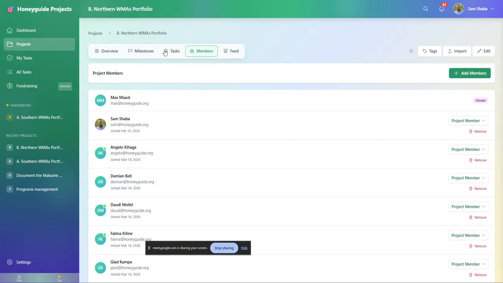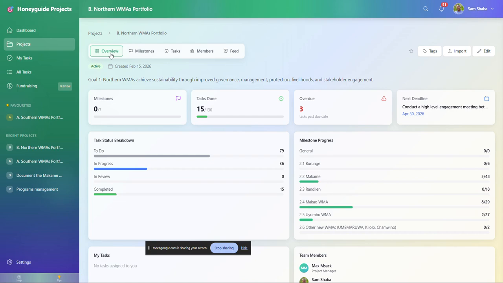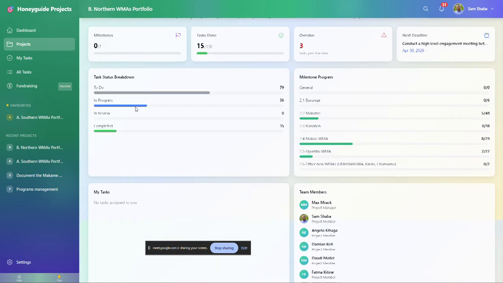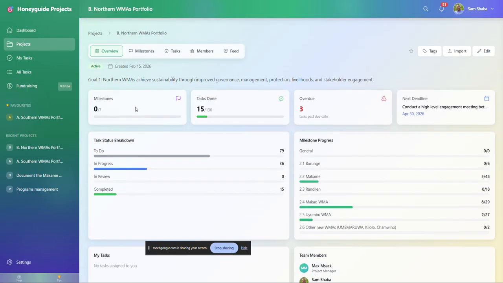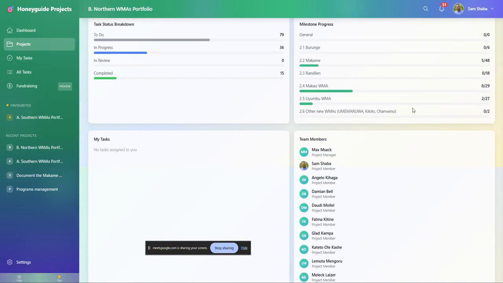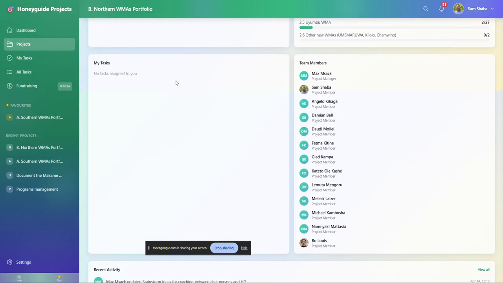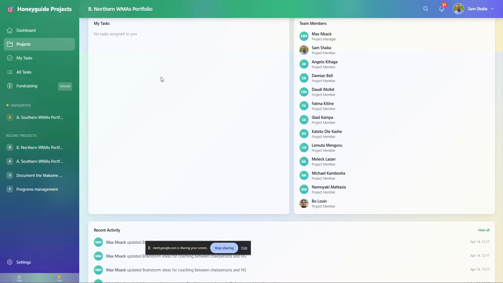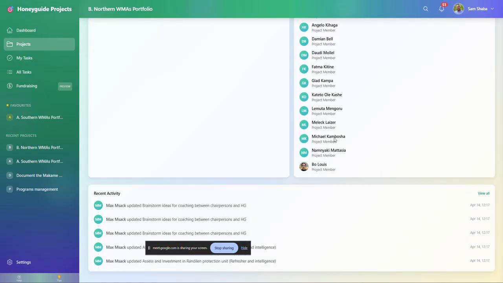Okay, I'm skipping tasks because that's the heart. The overview section shows you the overview of that project. So very straightforward: the summary of the milestones in that project and the progress for each milestone, how many tasks are in that project, what is the next deadline in that project, what are your tasks in that project, what are the team members in that project, and the activities that have happened.